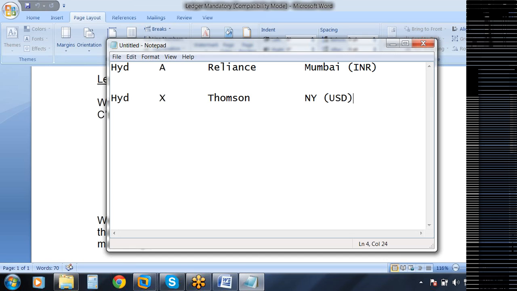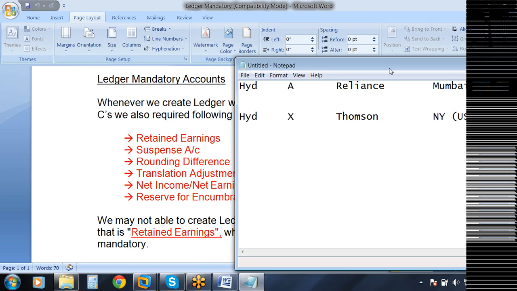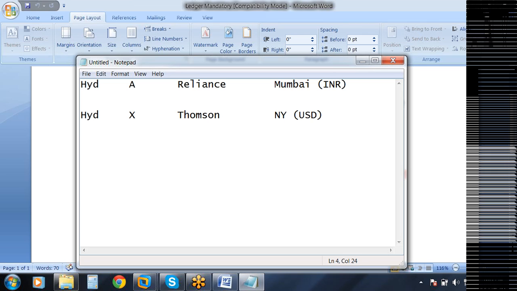Why? Because both the currencies are the same, so they don't need to translate from INR to USD for Reliance. Whereas for Thomson, the people sitting in America would like to know the performance in India, Hyderabad. At that time we need to convert INR balances into dollars for reporting purposes. So translation is needed for Thomson. For Reliance, no translation is required. That is the reason I am using the term optionally mandatory. What do I mean by optionally mandatory? Optional for Reliance, mandatory for Thomson.